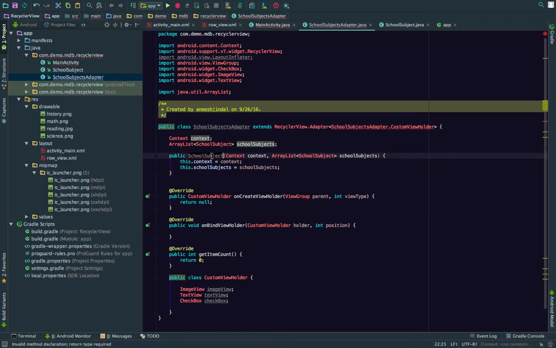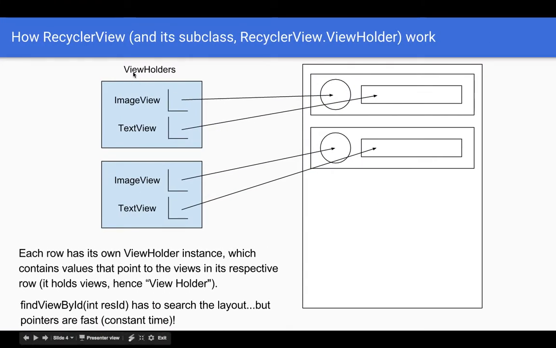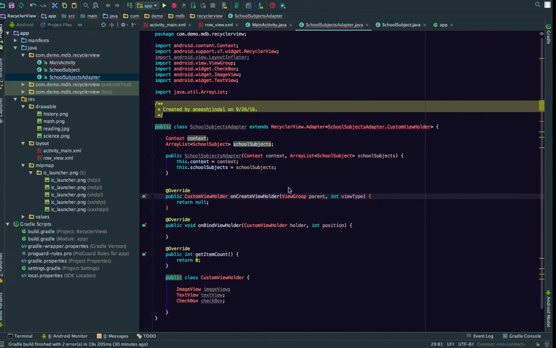Oh, sorry, SchoolSubjectAdapter, my bad. Okay, there we go. So now that we've created the constructor, we can use onCreateViewHolder and onBindViewHolder. Again, when is onCreateViewHolder called? Well, it's called when this view holder is first being created.